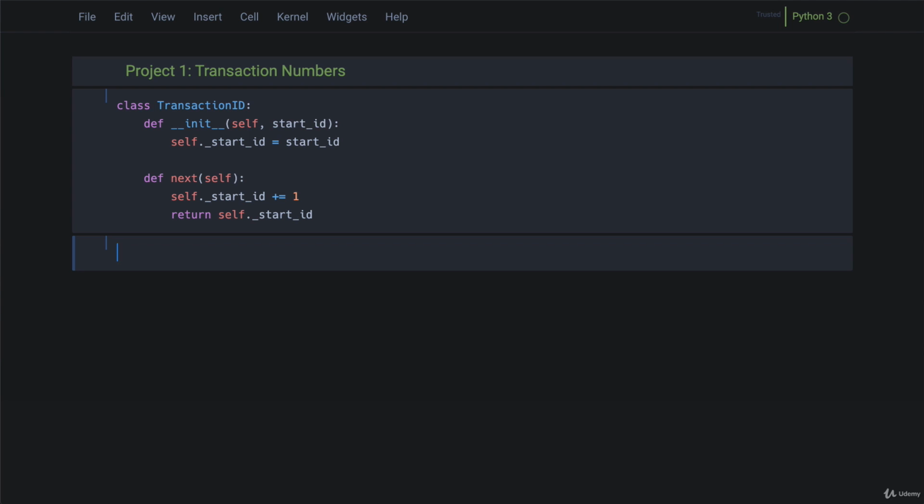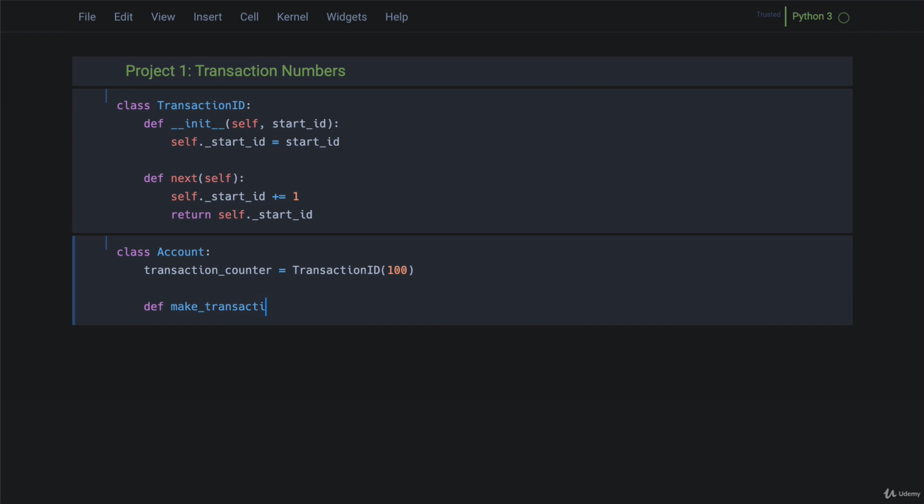So that will work pretty well, because now we can create an account class this way. We can create a class variable called transaction counter, and we can say it's an instance of the TransactionID class, starting, let's say, at 100. And let's go ahead and just make a dummy method here called make transaction. And all it's going to do is get the new transaction ID by calling Account.transaction_counter, right? That's an object, that's an instance of the TransactionID, and it just needs to call the next method on that. And that is going to increment this transaction number by 1 and return it.